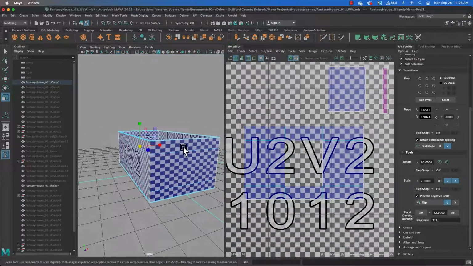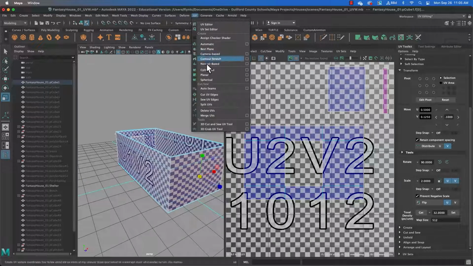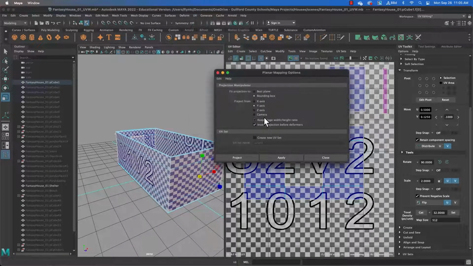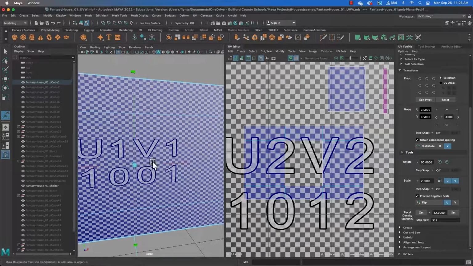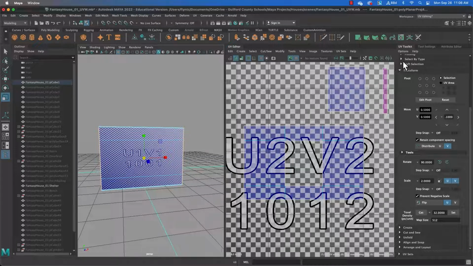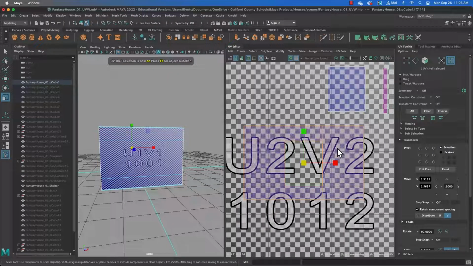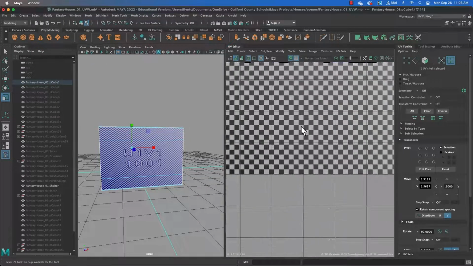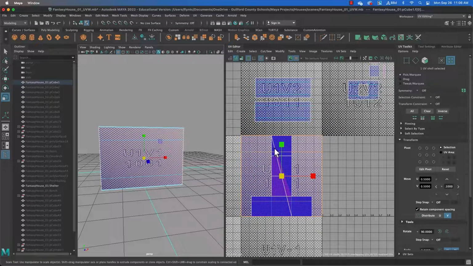And then we need to do this back wall. That's on the z-axis. It does not need to be flipped. You can see that the letters are in the correct orientation. That's the wrong one. There it is.